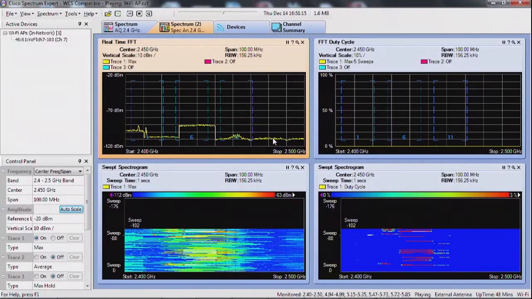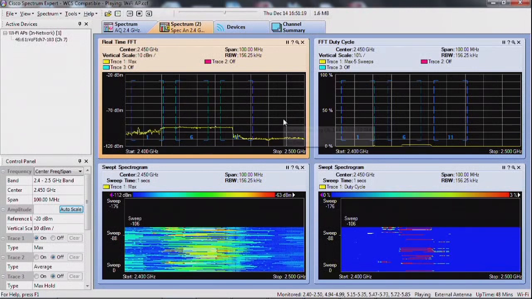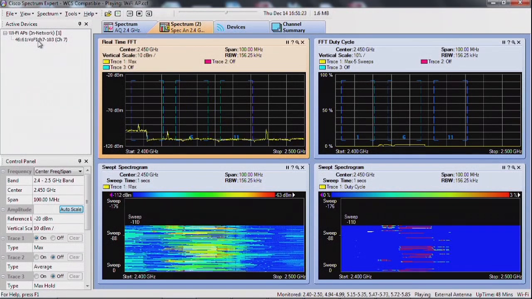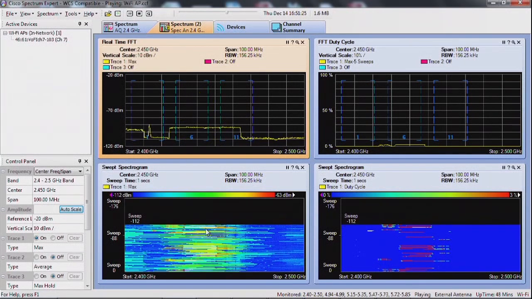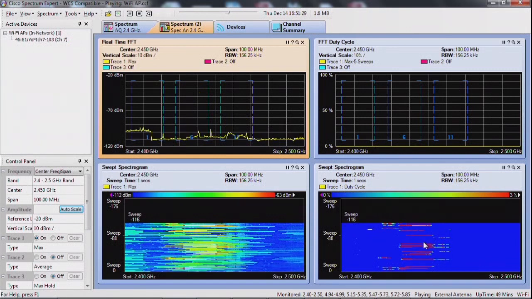So let's look at this measure of energy in the 2.4 GHz band. We'll come back to that tool in a little while. But this one is displaying an access point on channel 7. So that's the trace you see at the bottom here, that green thing that appears as being red here.